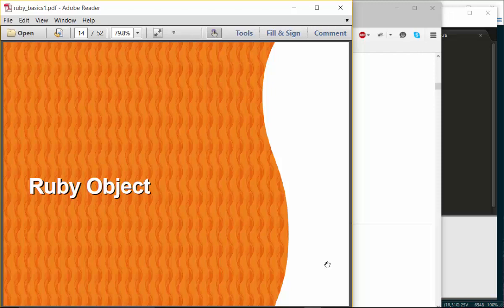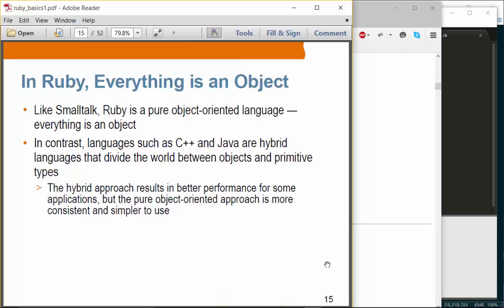Let's talk about Ruby objects. As I said, in Ruby, everything is an object, like in Smalltalk. Other languages such as C++ and Java are considered hybrid languages because they have the concept of objects as well as a concept of primitive types. They designed it that way because they thought it might provide better performance for computation-oriented programs, which just use the primitives. But the downside of that approach is that, programming-wise, it gets complicated. So in Ruby, everything is an object.